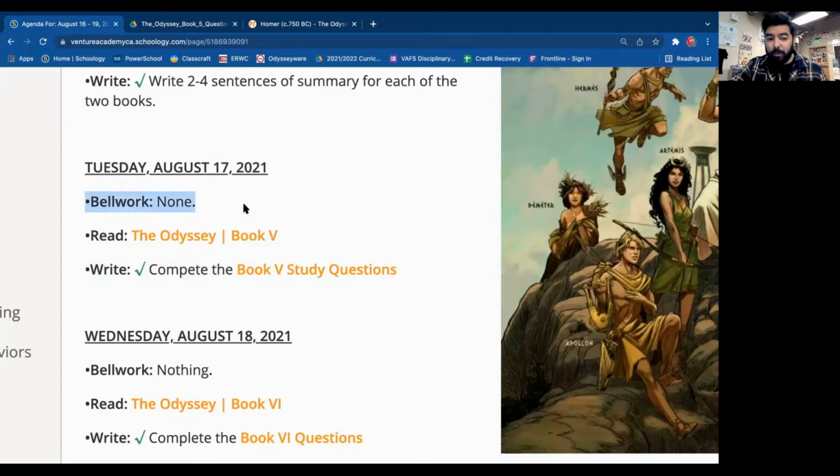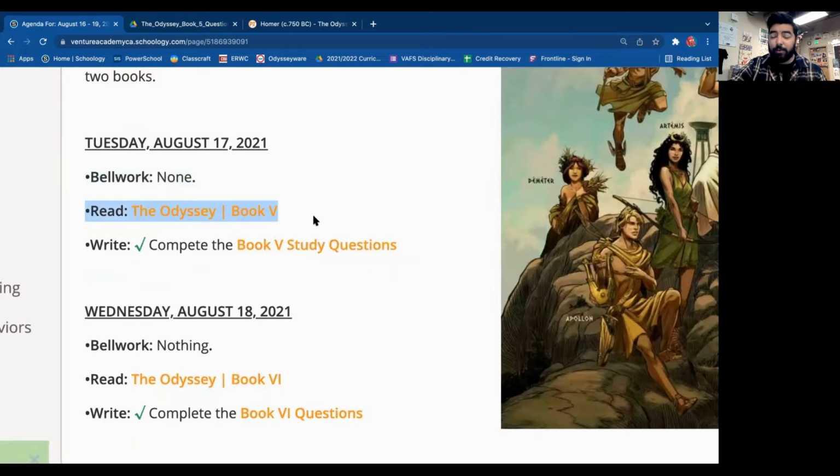So you can see we didn't do a bell work on that Tuesday. We didn't have one. But we did read Book 5 of the Odyssey. We also had the Book 5 study questions that go along with Book 5 of the Odyssey, right? So one thing to know about me is if you're a parent in particular, I don't give out dedicated homework.